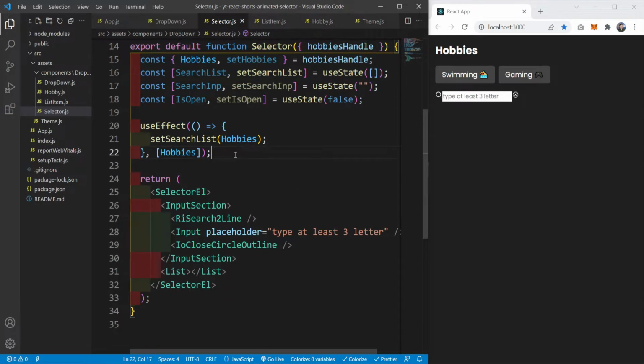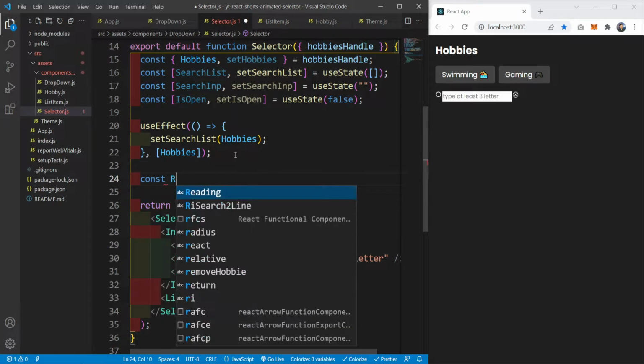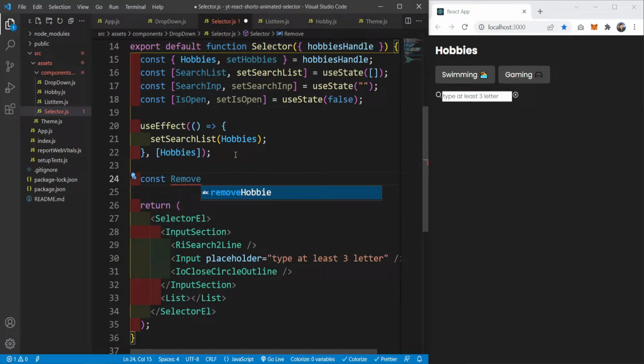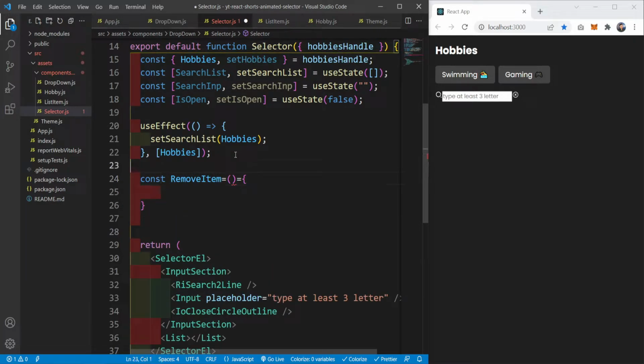So we'll come down here, create a new function, an arrow function. We can use the regular function declaration like this, and call it removeItem. This function takes an ID and removes the item from the list, as you already guessed.